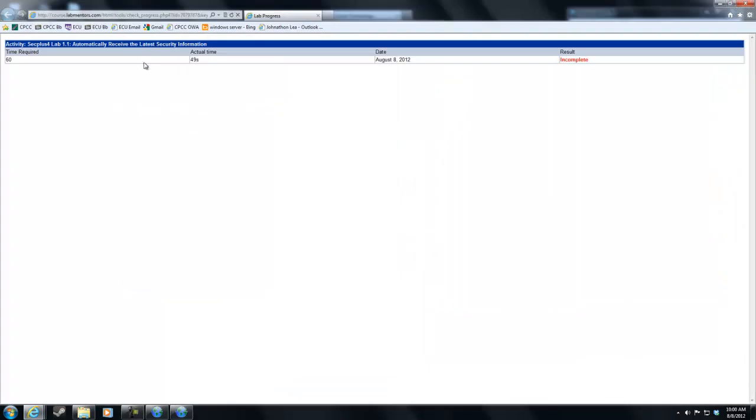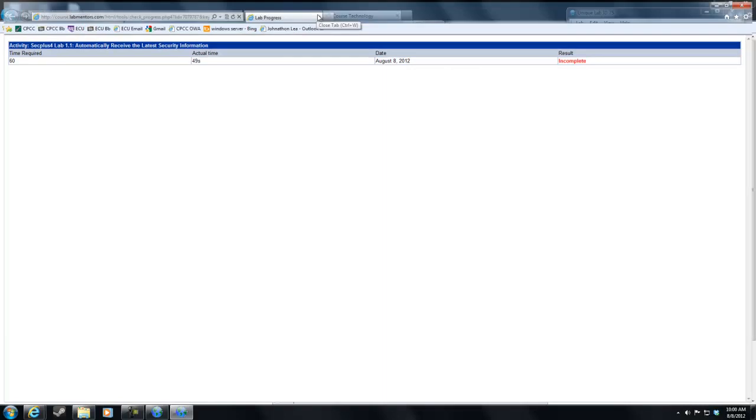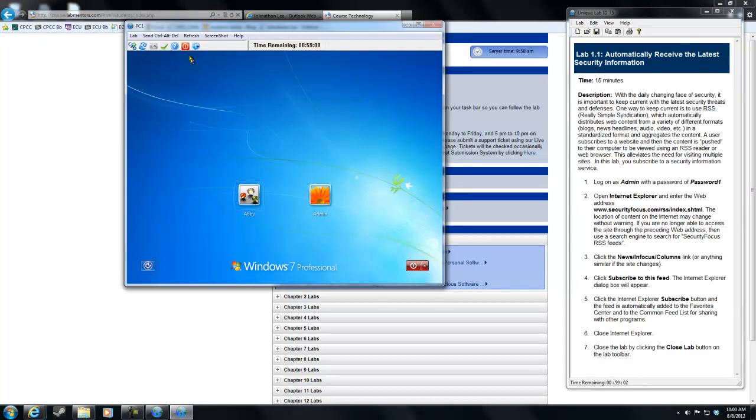Let's see, the lab progress is the same as the green check button. It lets you know how much time you spent so far and the result right now is incomplete. Alright, so I'm going to go ahead and do the lab so I can show you what it's like when it's finished.